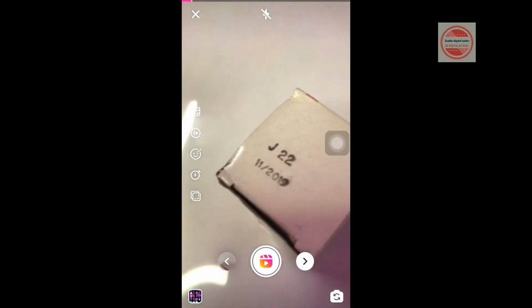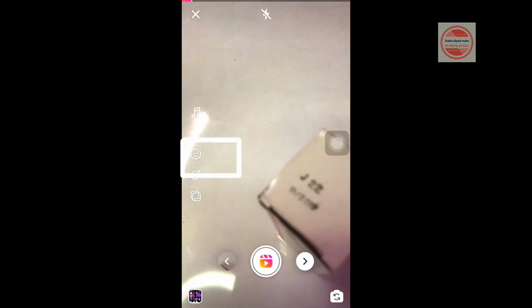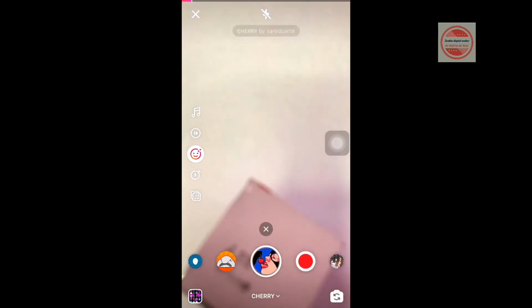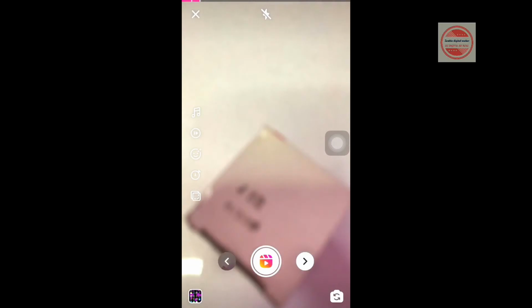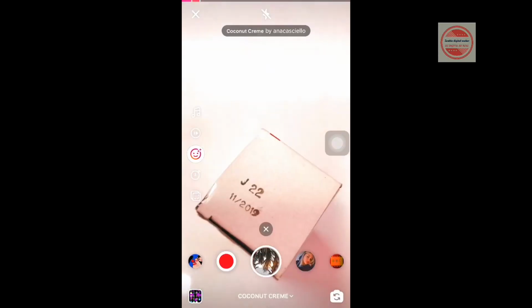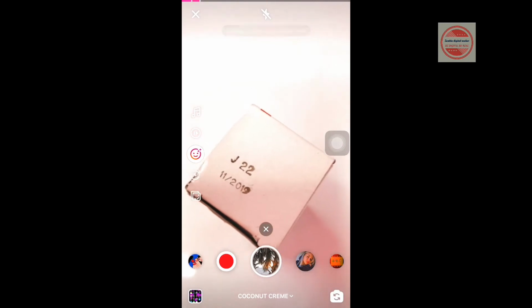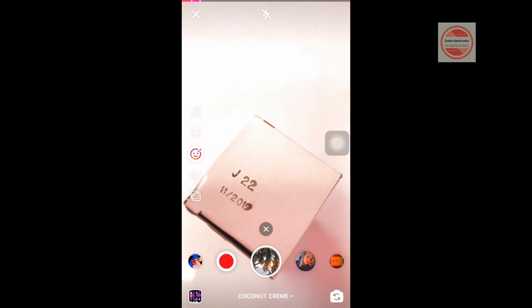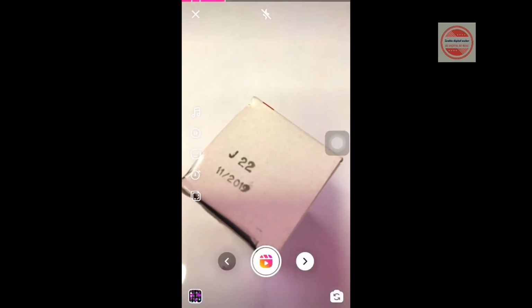All right, so now I want to put in some effects over here. This is my effects option. I'm going to click this. Okay, I have some effects over here. I want to add these effects, so let us try with something like this. Can you see that? So I'm going to record in that. 1 2 3 4 5, then stop again.